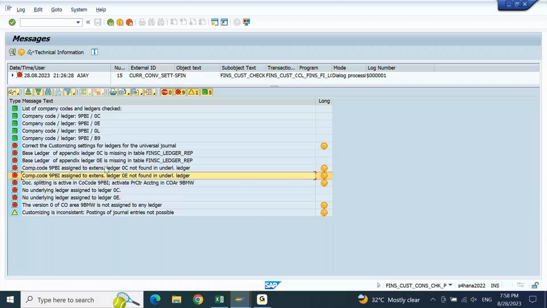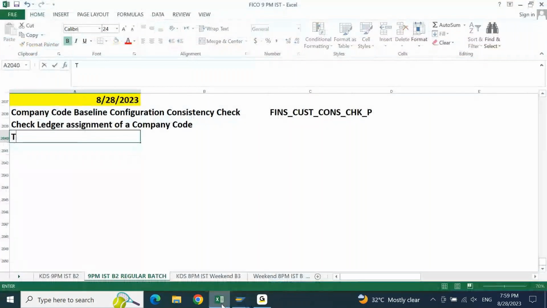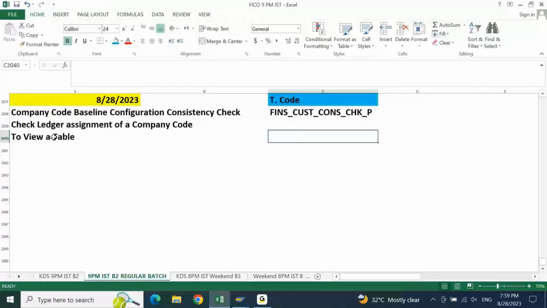So far we have not even talked about these ledgers, but your company code is talking about them. To check what ledgers are there, you cannot check this through a transaction code. You have to open this through a table. Now, point number one, to view a table, let me put the T code. Okay, this is the T code. For this, there will be no T code here. For your table, this is your SE16N. SE16N is the transaction code to check the table.